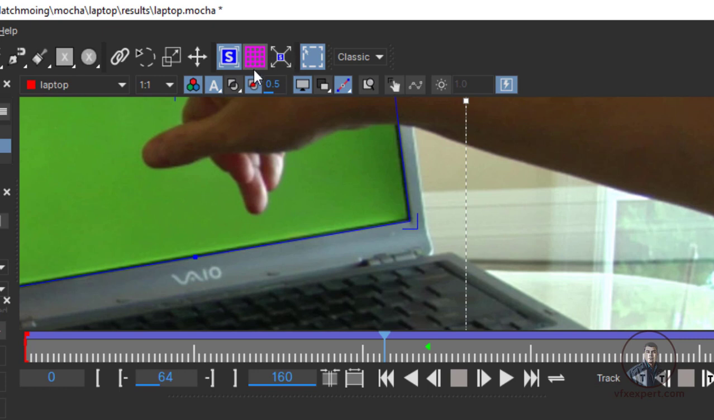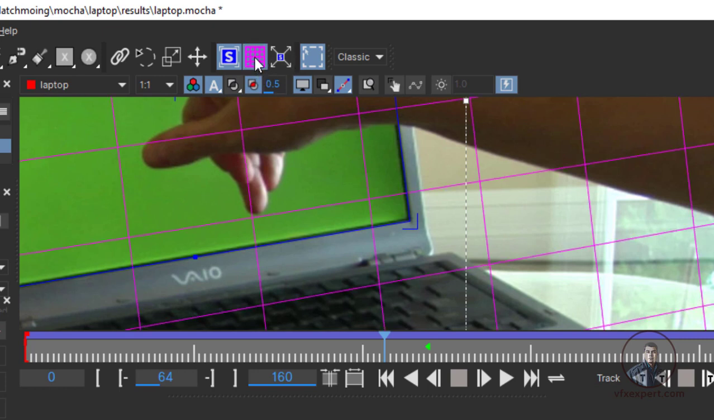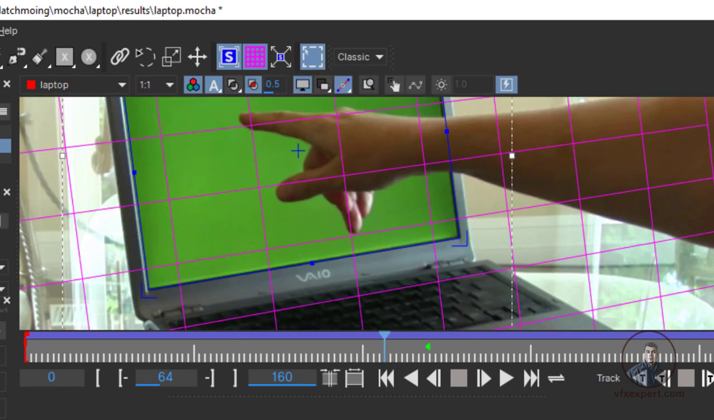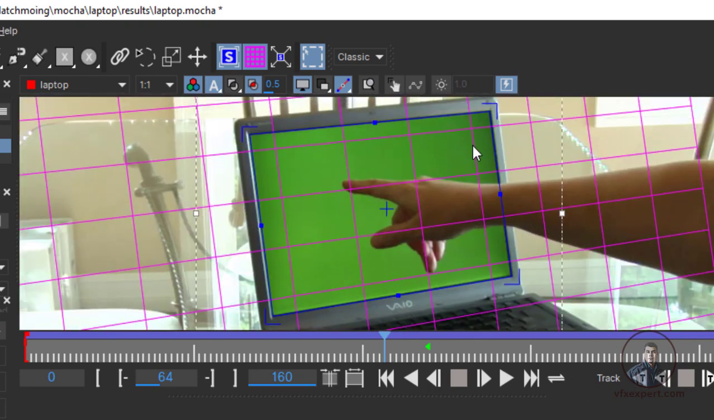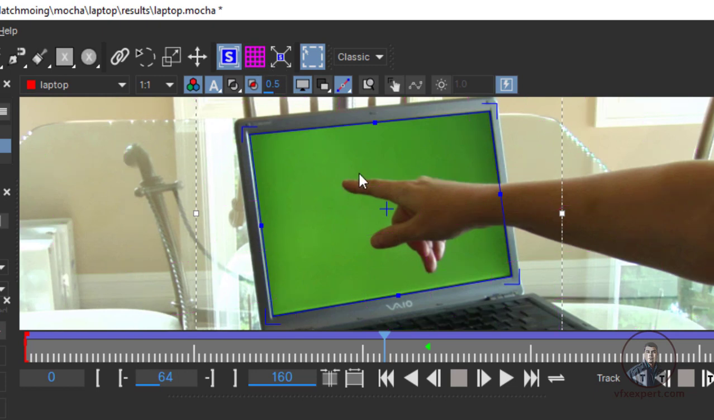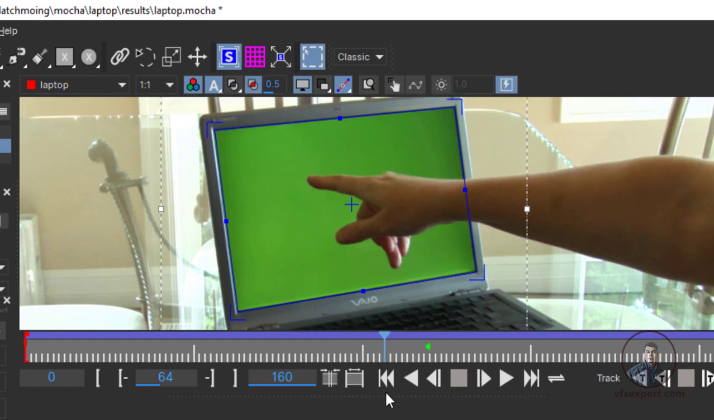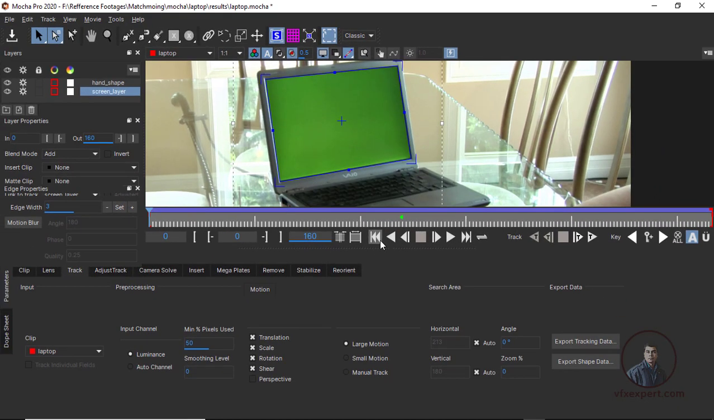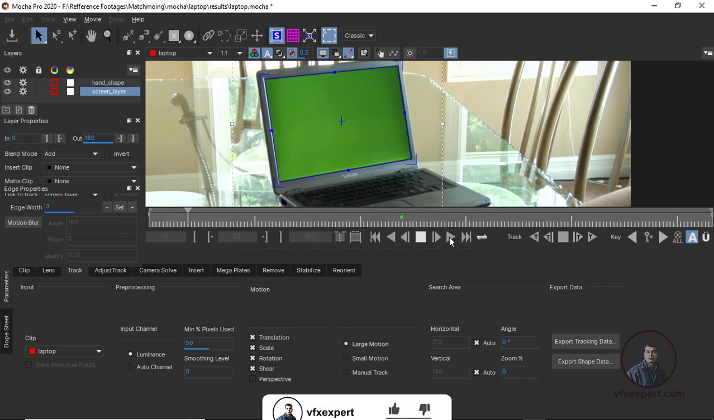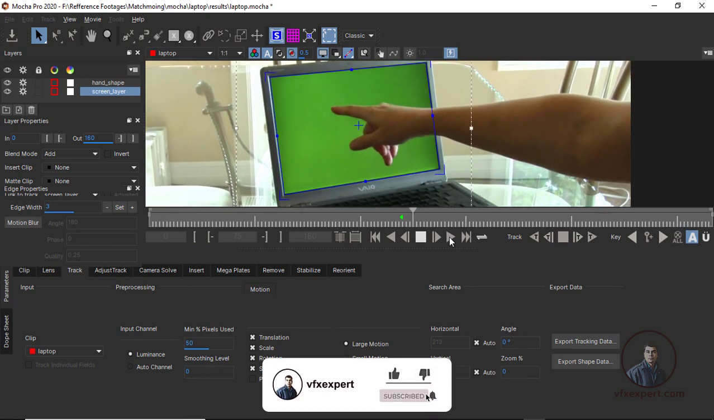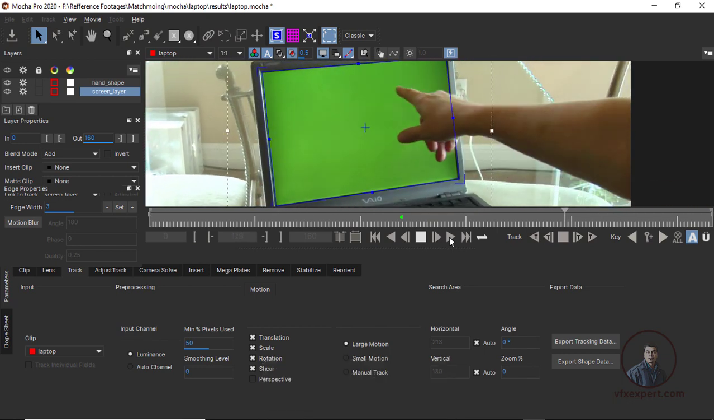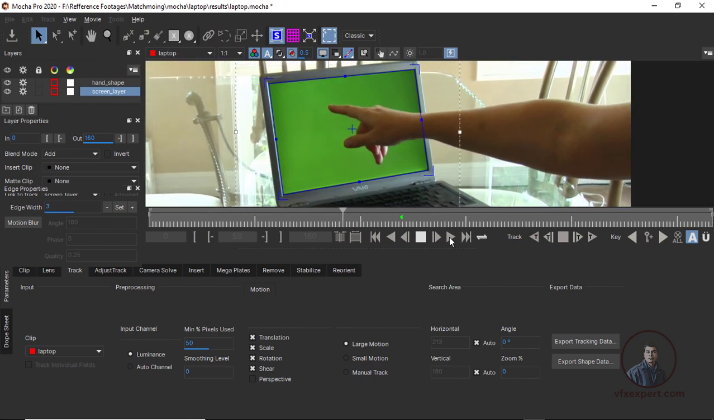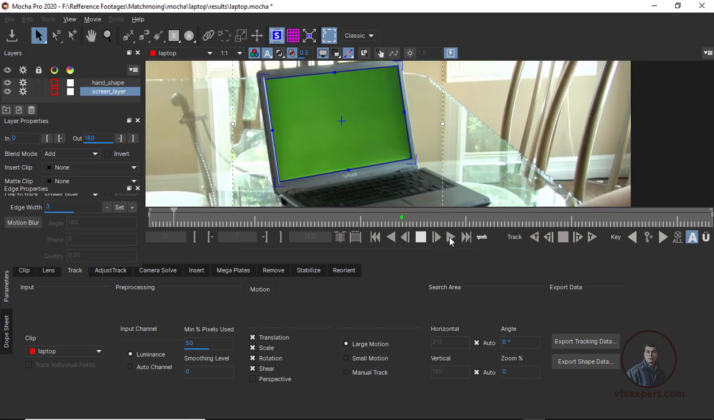If you want to enable a grid for your perspective image, then you can click and enable your grid. This is only for perspective matching. Okay, I think this is looking good. After that, switch off your grid. Now play and check your surface quality. Click on this option, then after that just play. Now here you will see your surface is moving perfectly according to your screen.